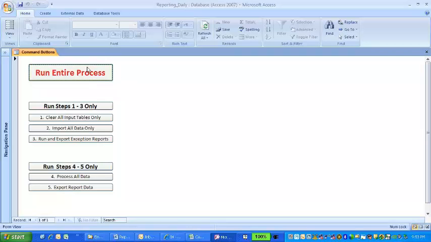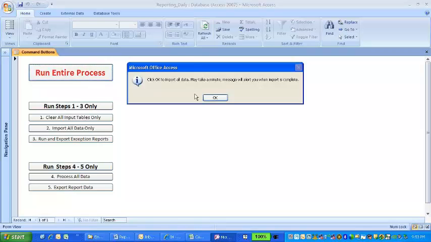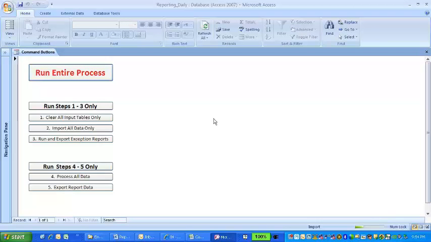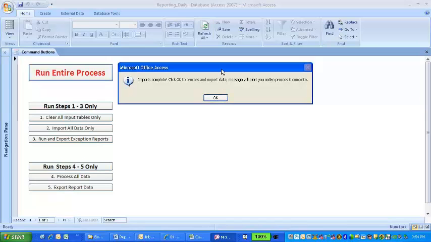So if we run the entire process, we can just click that button. It gives you a message, click OK to import all data. It may take a minute, and you'll get a message in between. So I'll pause and we'll edit this section. It'll probably run roughly about a minute or so to import all of the data. Okay, so we skipped over that. It actually only ran about 30 or 40 seconds or so.